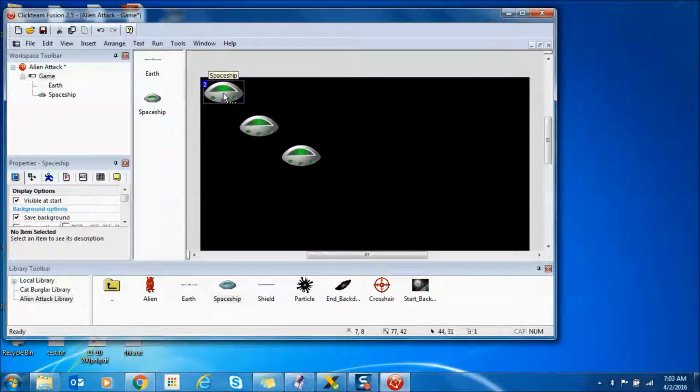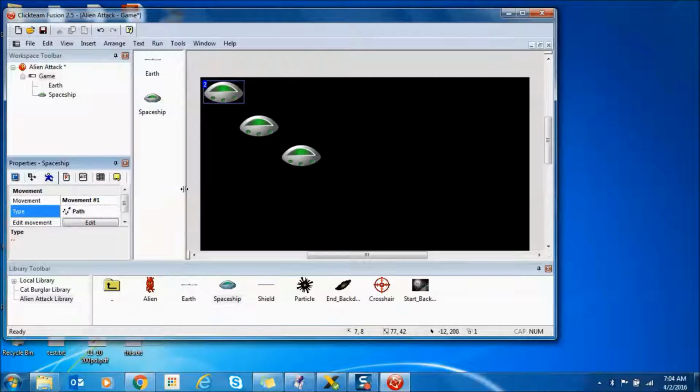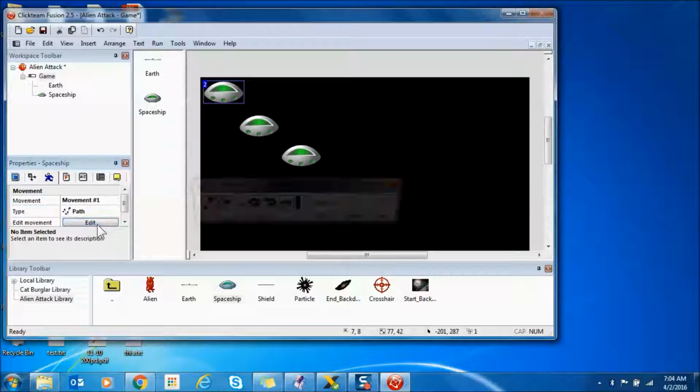I just click any spaceship. I'd like to start with this one. And I click on the running man option, the movement option. And I click the static stop sign. And I come on up to path movement here. So I'm going to edit the path movement.